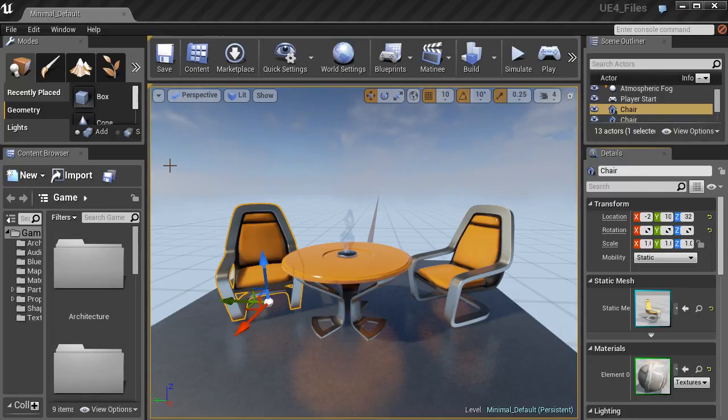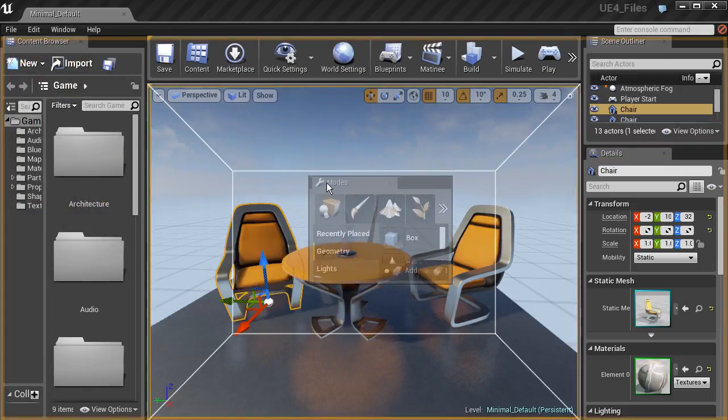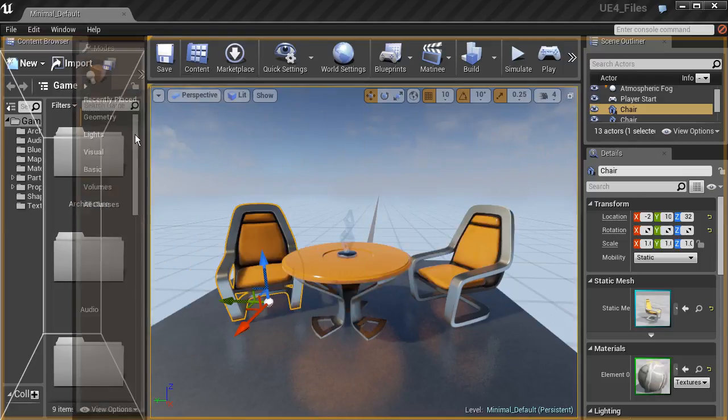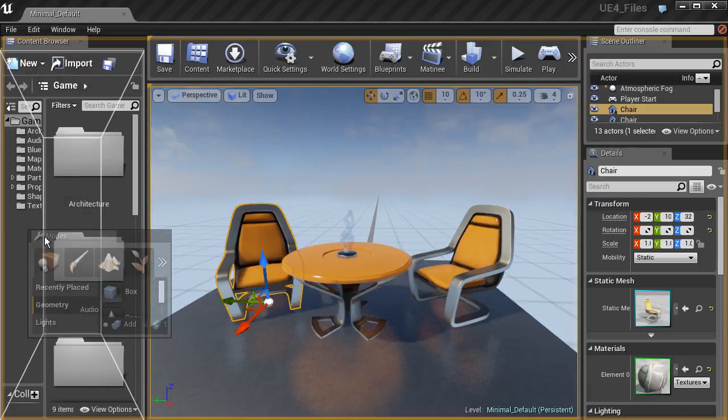First thing that we want to do is learn how to dock windows. So for example, you can see here that we have our modes and our content browser, and they're kind of in this little area here on the left side. And you can see that we have these tabs. What I can do is left click on these tabs and drag those into other areas. So for example, let's say that I wanted modes to be on the bottom here.